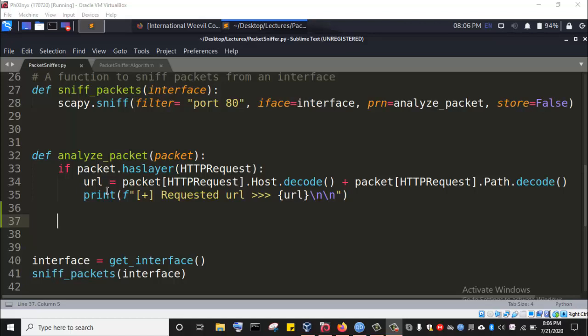Now another feature we are going to add to our analyze packet function is the ability to get the login credentials that a victim computer is inputting in any website. That is the username and password. Whenever the user of the computer visits any website and enters a username and password, we will be able to capture it from the packet that we snip, and then see the username and the password. But we don't know how to do that yet. We don't know which layer of the packet contains the username and the password.